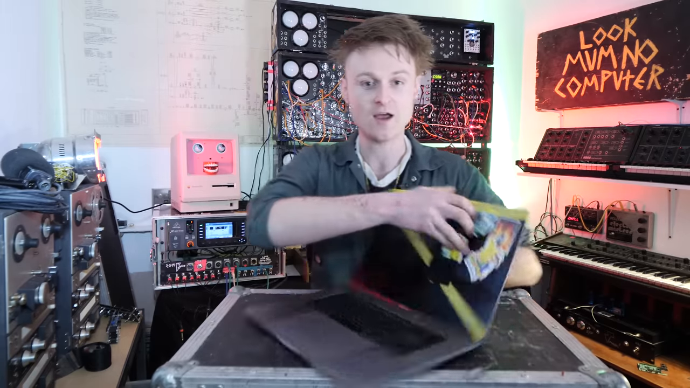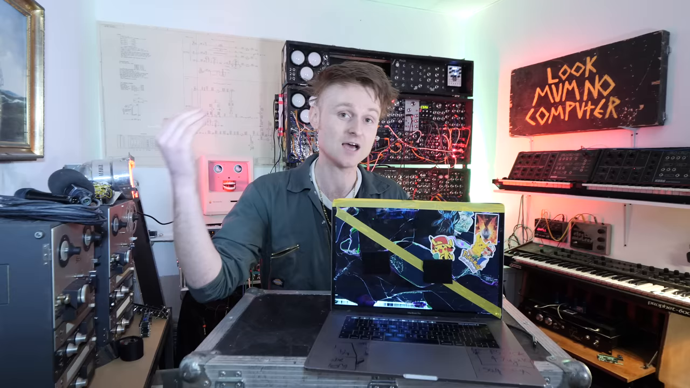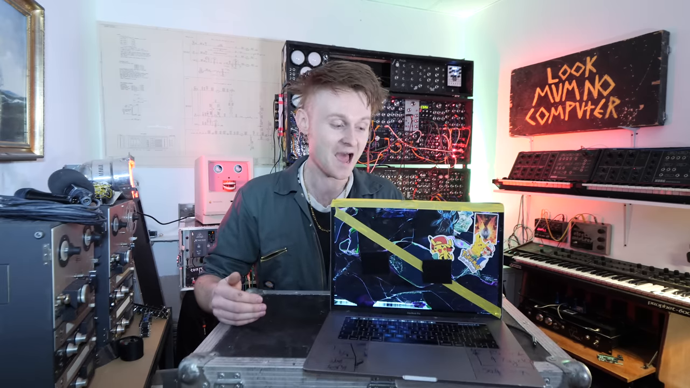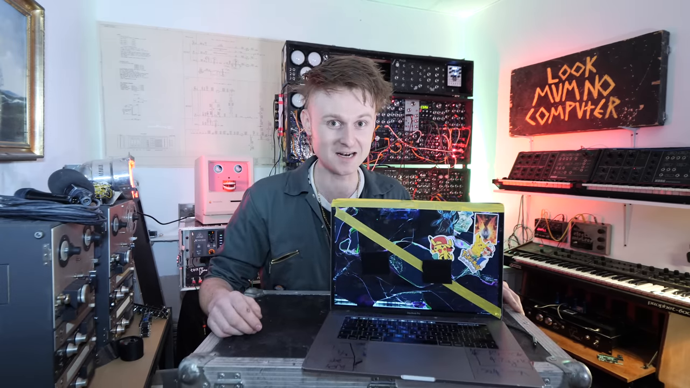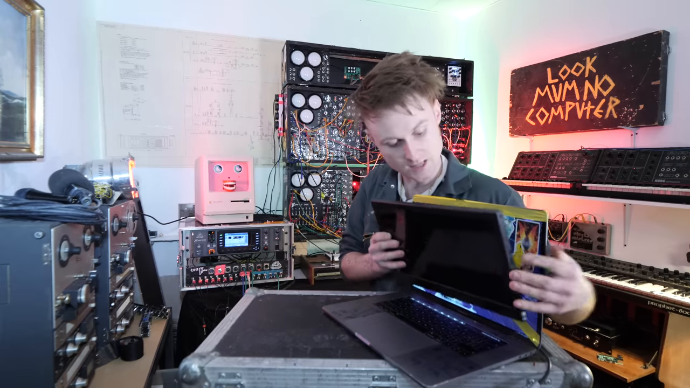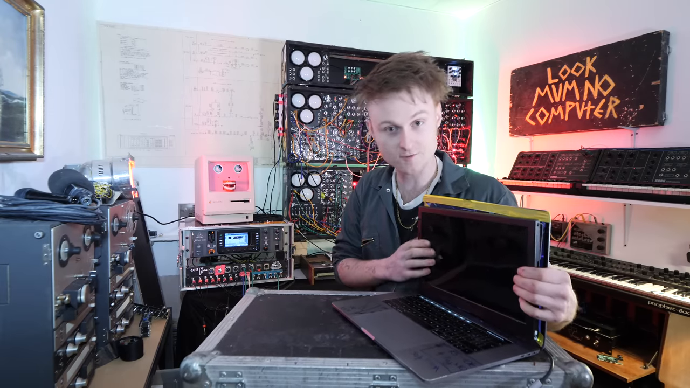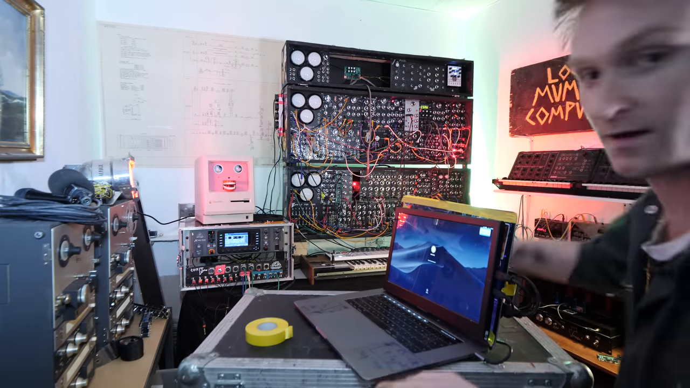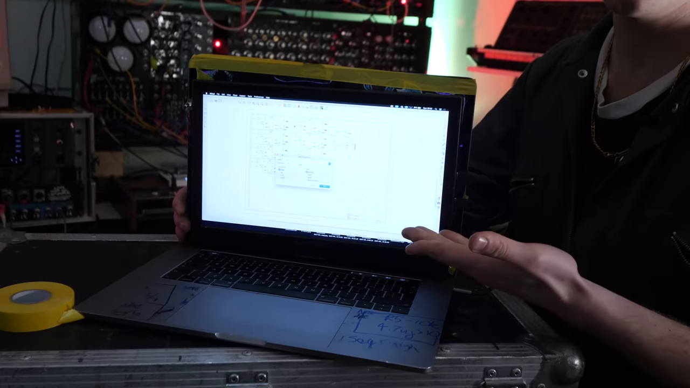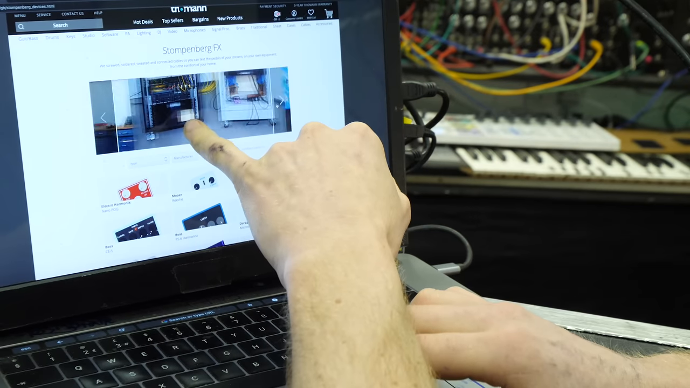Anyway, in true Look Mum No Computer style, this computer is sufficiently fudged. I'll just show you now. As you can see, the screen, a synthesizer dropped on top of it and smashed. And I was like, you know what? I'm just not gonna bother anymore. Just gonna live with it. So I've got a little bit of an ingenious hack. It involves Velcro and another screen. And yeah. Hey! Problem averted.